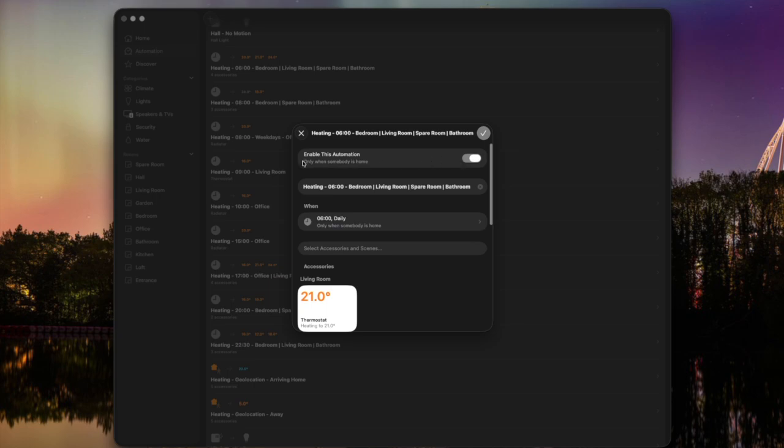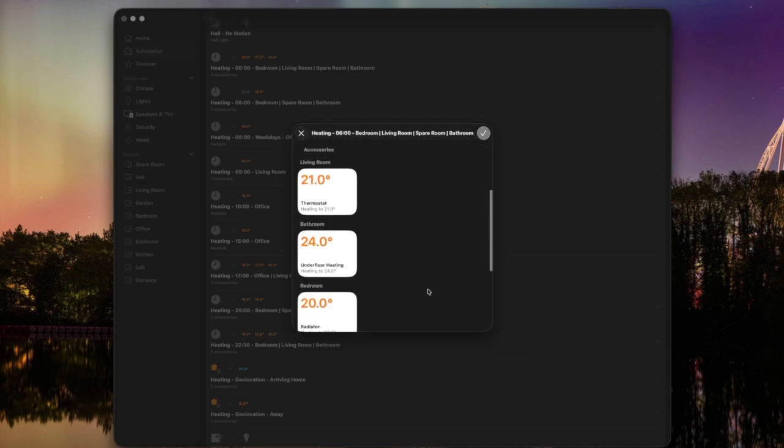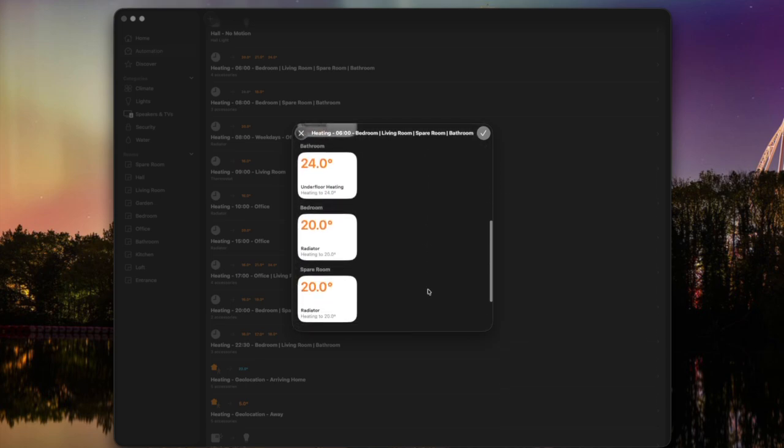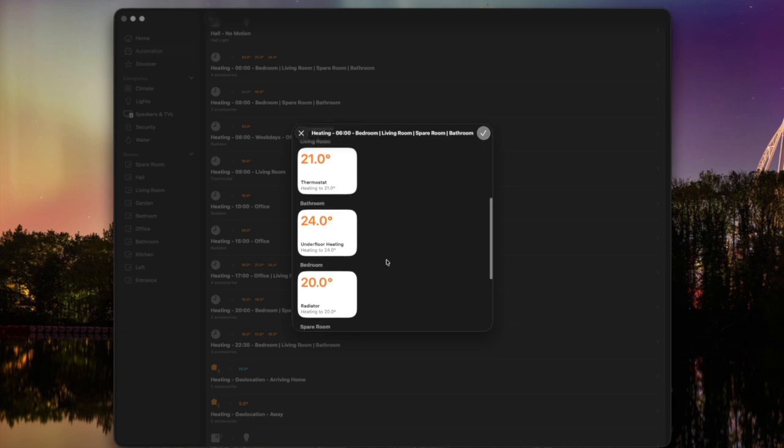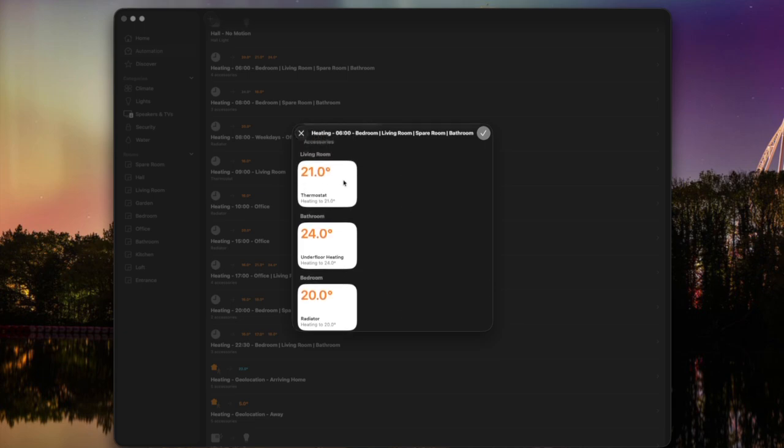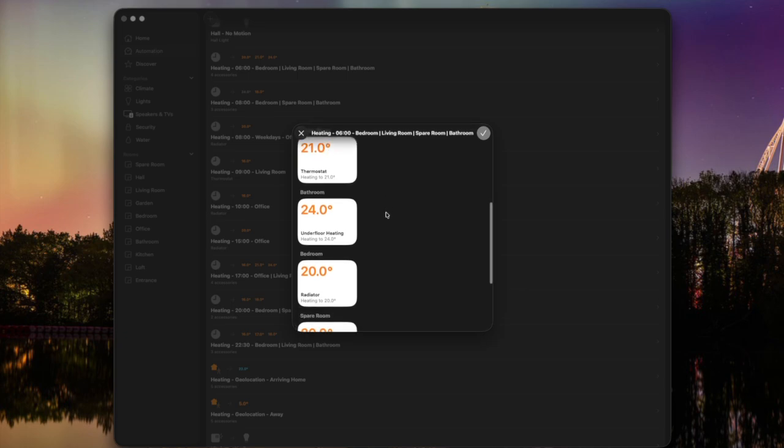So this runs only when someone is at home. It runs at 6 o'clock in the morning daily, and it controls 4 different things. It controls my 3 Hive radiator thermostats. So it sets spare room and bedroom and living room to different things. Sorry, that's not the radiator valve, that's the actual thermostat. And then it also controls my Meross Matter thermostat for my bathroom underfloor heating. There is a review of that around on this channel as well. So it controls all of those things.